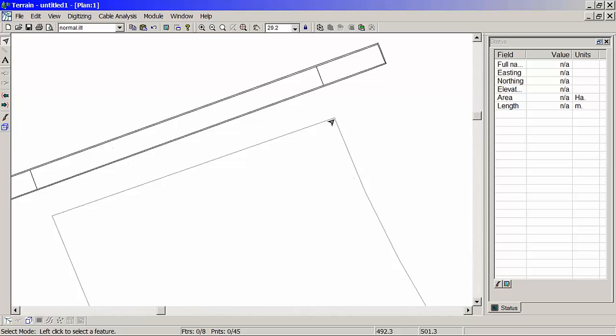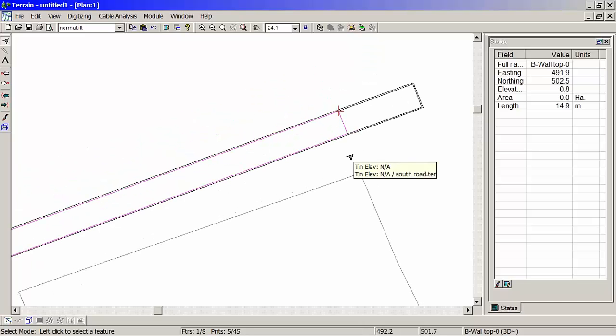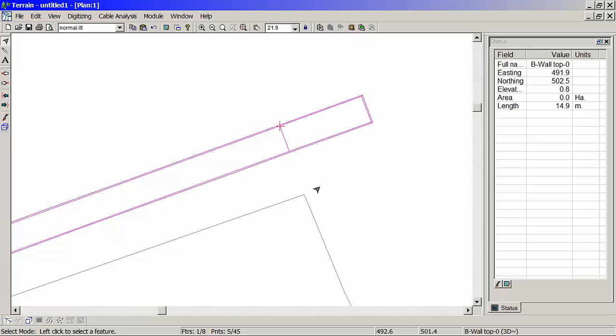If I hover over my road edge, you'll notice that the little pop-up screen says that this elevation is at 199.7. I want my wall to be just slightly below that, so I'm going to select the top of my wall, which is this feature. It says B wall top. And then select everything else, and that will maintain this as the current feature. And everything else will move relative to that current feature.